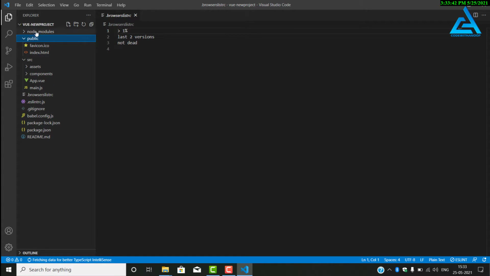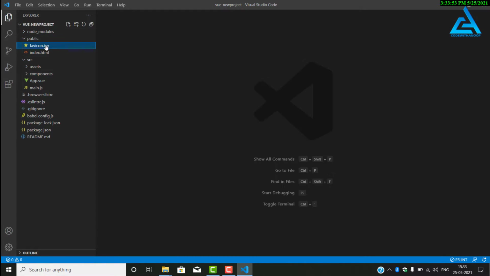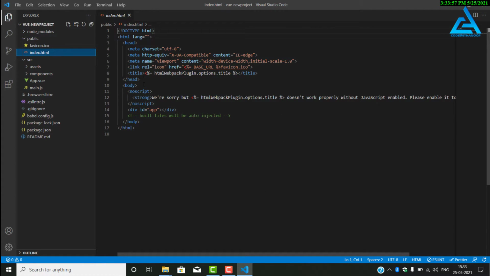Yeah, this is the folder src, that's the source. node_modules, all the modules we have installed. And in the public folder we have an icon there, also an index file. This is the main index file that we have in our Vue applications. All the files will be injected to this id. Build files will be here, all the build files in this id. So I'll explain you later.